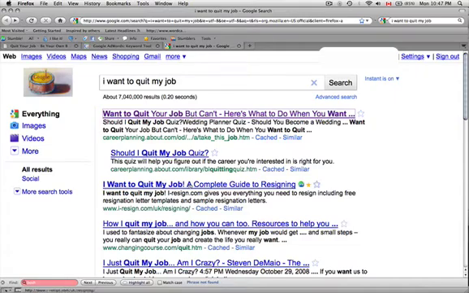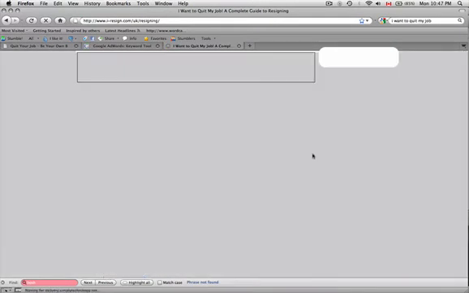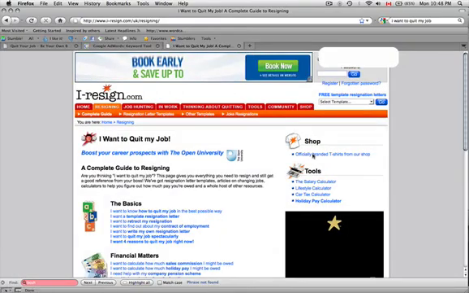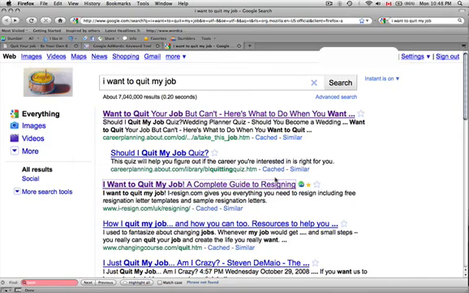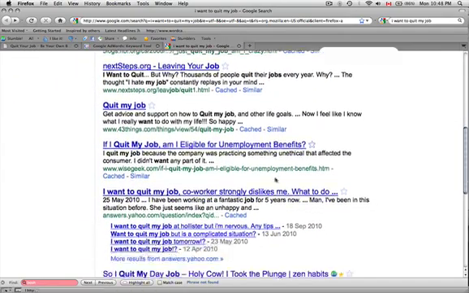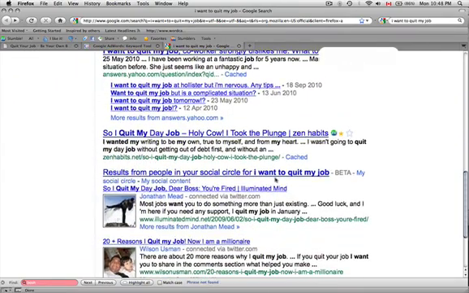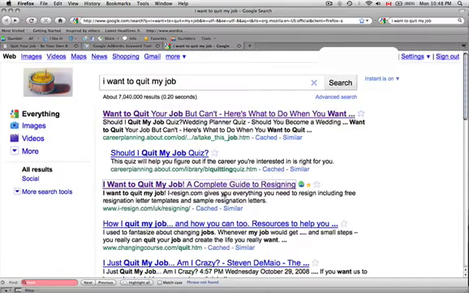I want to quit my job. Another article here on i-resign.com. So you can see there is some competition, but if you were to write an article saying "I want to quit my job" and the title of your blog post was "I want to quit my job," you start ranking and competing against all of these. So it's a pretty good thing.